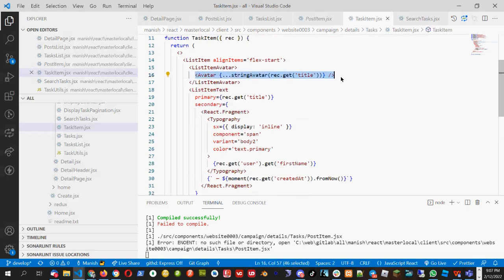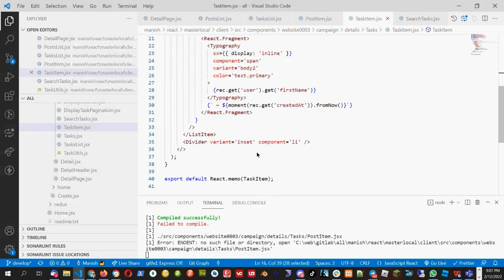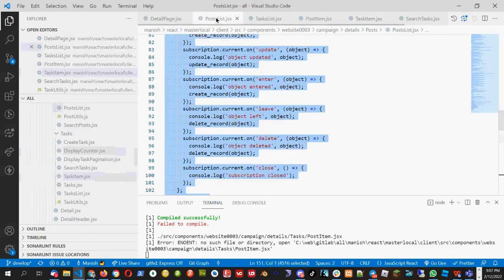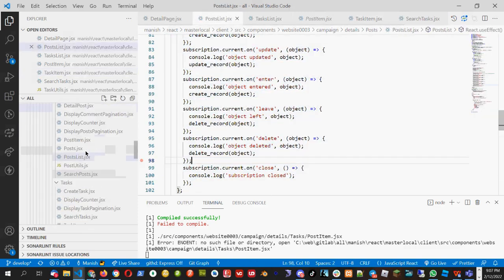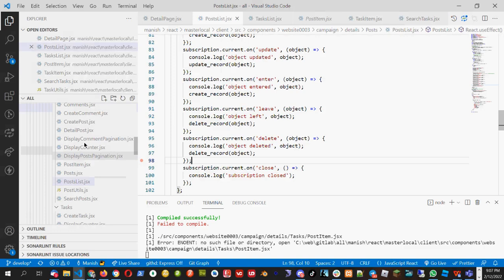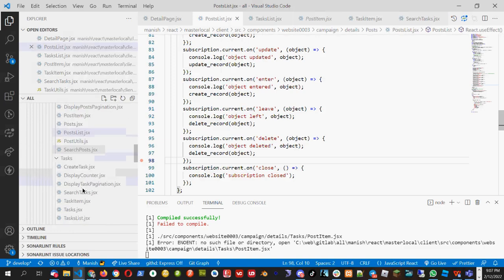Though we have avatar here, we will change it to a checkbox. But right now let it be avatar. First we'll see it in working condition, then we will change it. This is fine, this is fine. Okay, any other thing missing? So we don't need comment now. Detail post also not needed. We are not doing detail today.